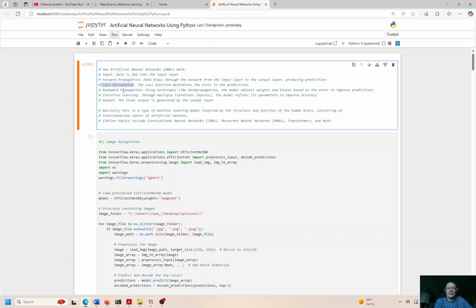So basically, this type of machine learning was inspired by the human brain, and it consists of connections or layers of artificial neurons, almost like the human brain works. There are topics called convolutional neural networks and recurrent neural networks, CNNs and RNNs. These are ANNs. I have a couple of videos on this that you can check out on my channel. It's very much based on how the human brain works.